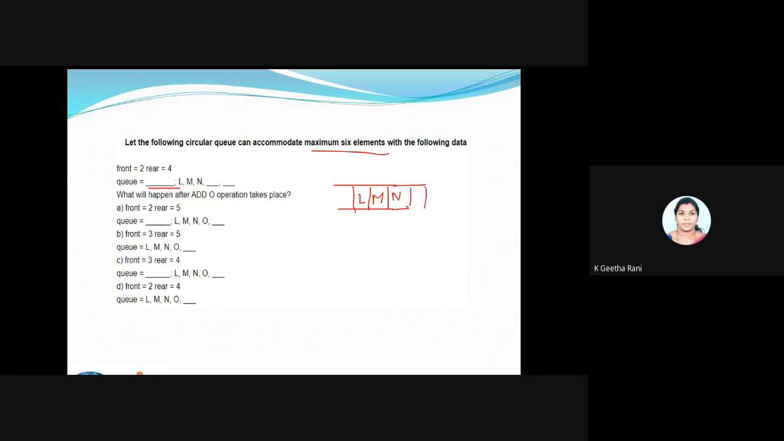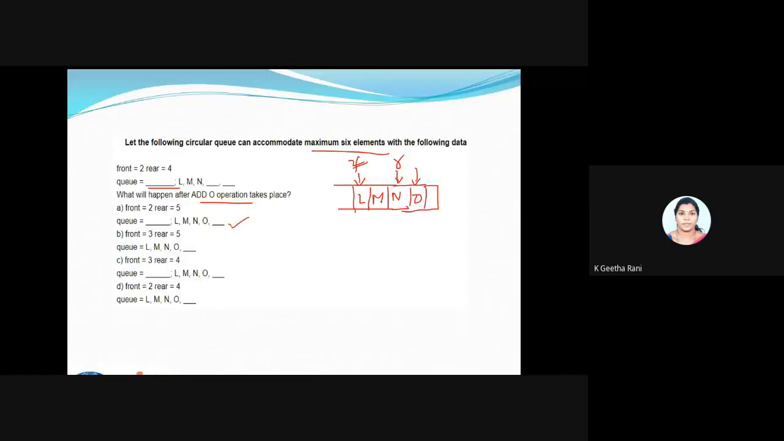So now my front will be pointing here, fine, and the rear will be pointing at this particular N. Okay, this is my front part and this is my rear part. Fine, and now an add of O operation takes place. So my rear changed here, and this will be the element. So LMNO will be the values inside the queue, and my front and rear will be changed from 4 to 5. Fine. So the answer is going to be option A.